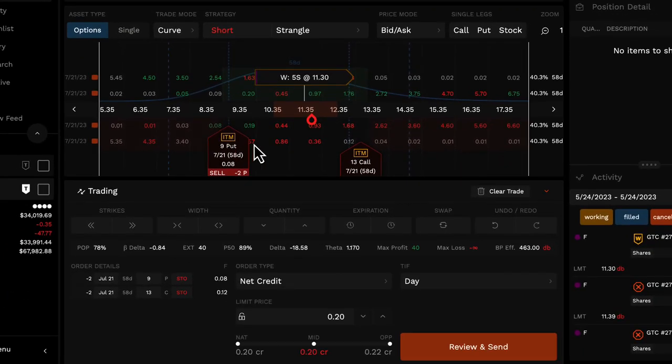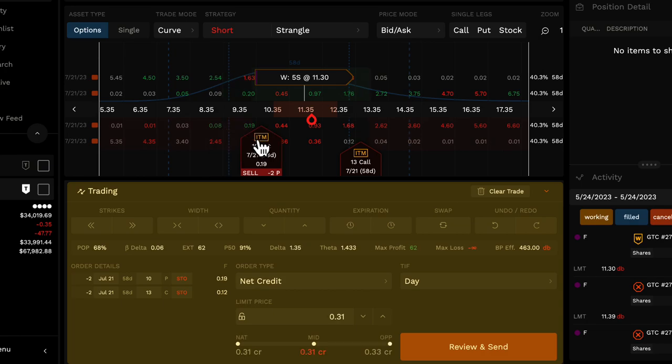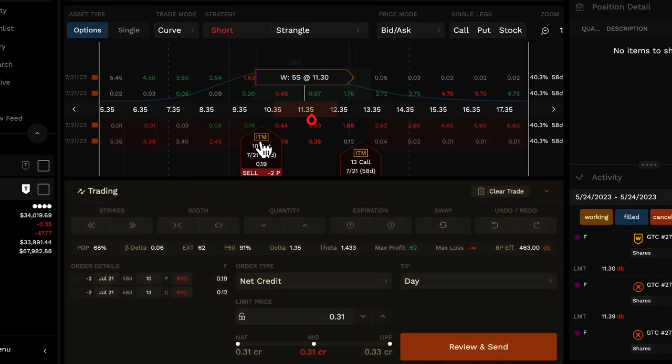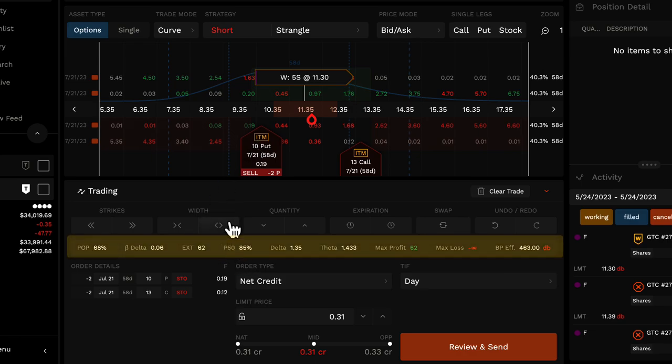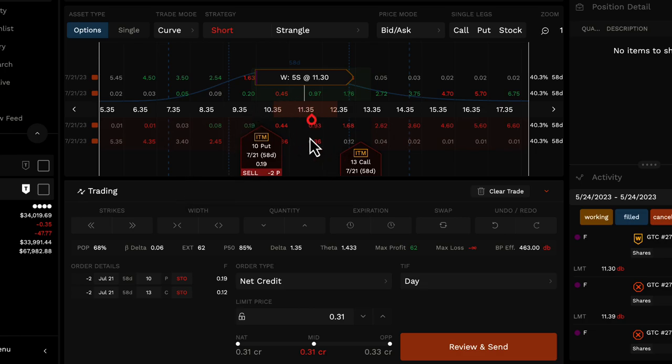As you're adjusting your order, notice the bottom of the screen is updating based on your order parameters. So the price is updating, our Greeks are updating, same with probability of profit. It's all going to be based on how you're adjusting your trade at the top. We're also going to see our max profit and our max loss on the trade and how much buying power is being held up. If we adjust the trade, maybe widen out a lot more, we're going to get a little bit less profit and our max loss is still infinite because it's a strangle.